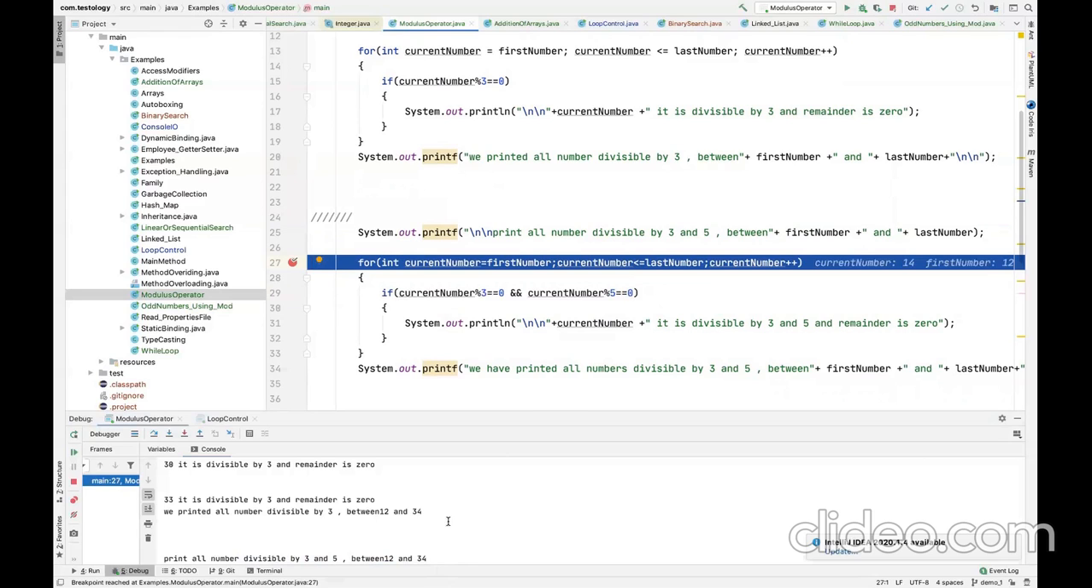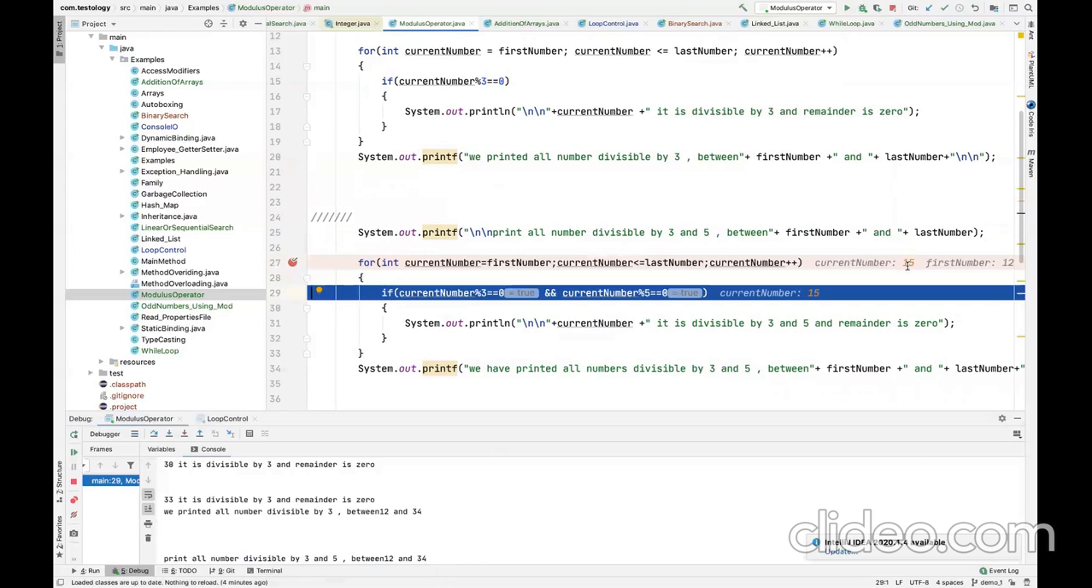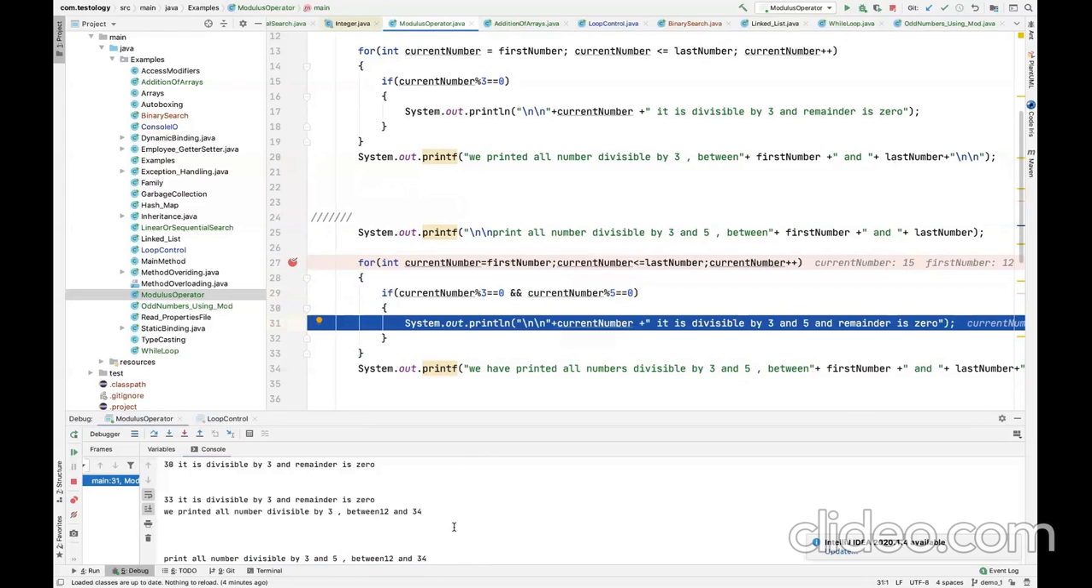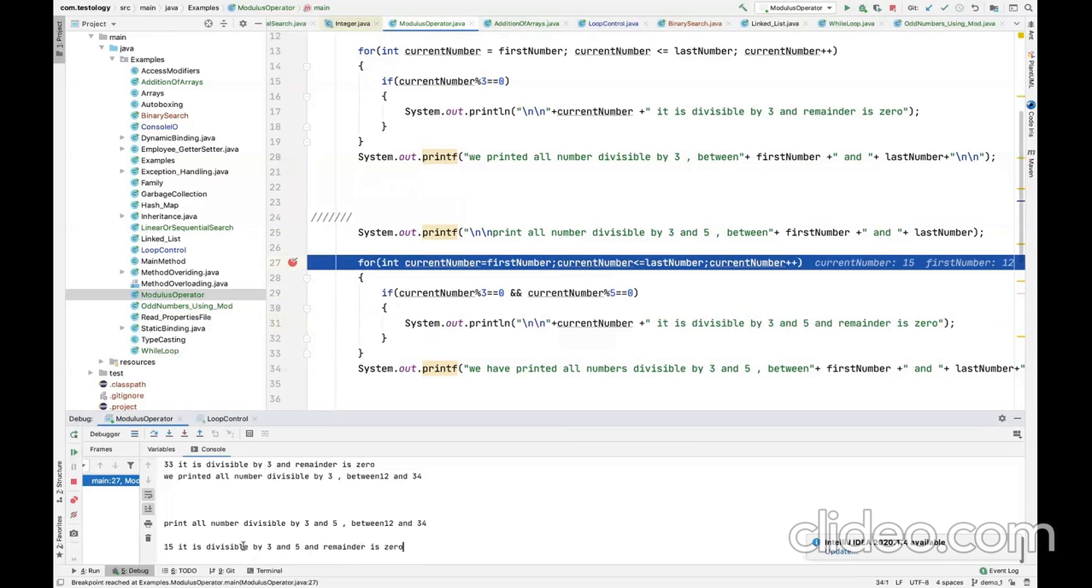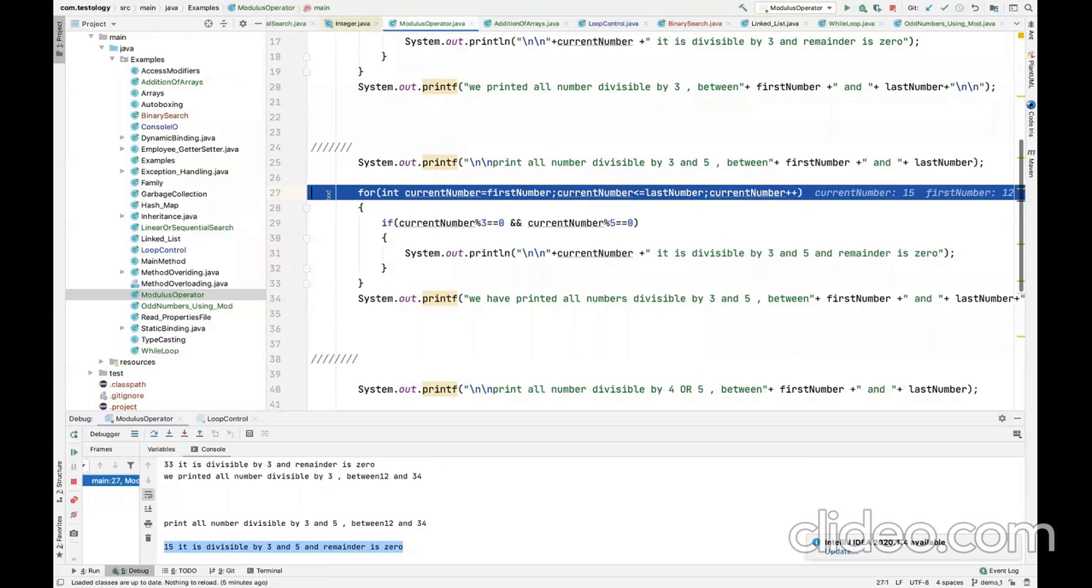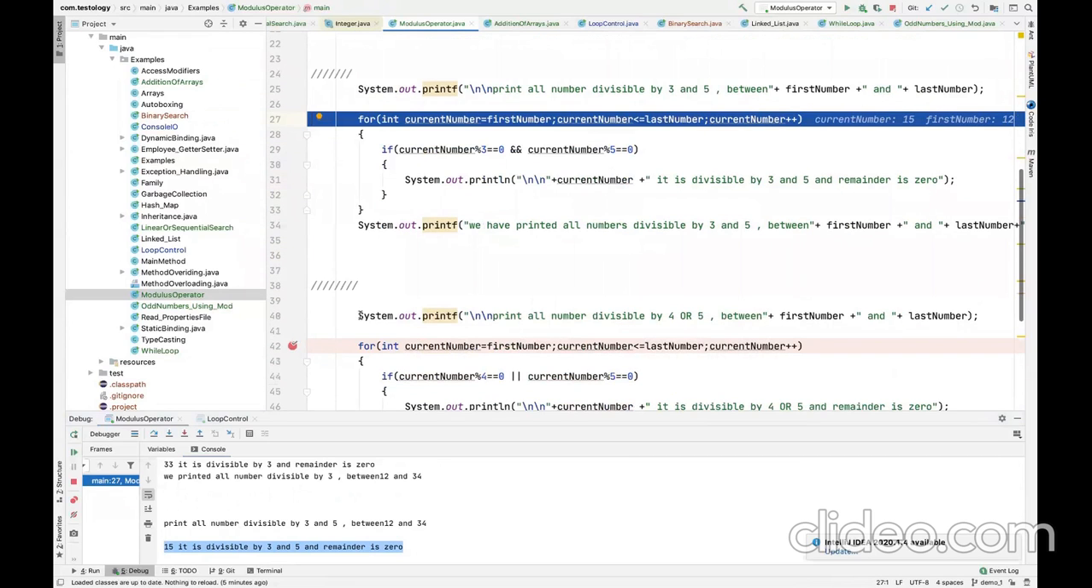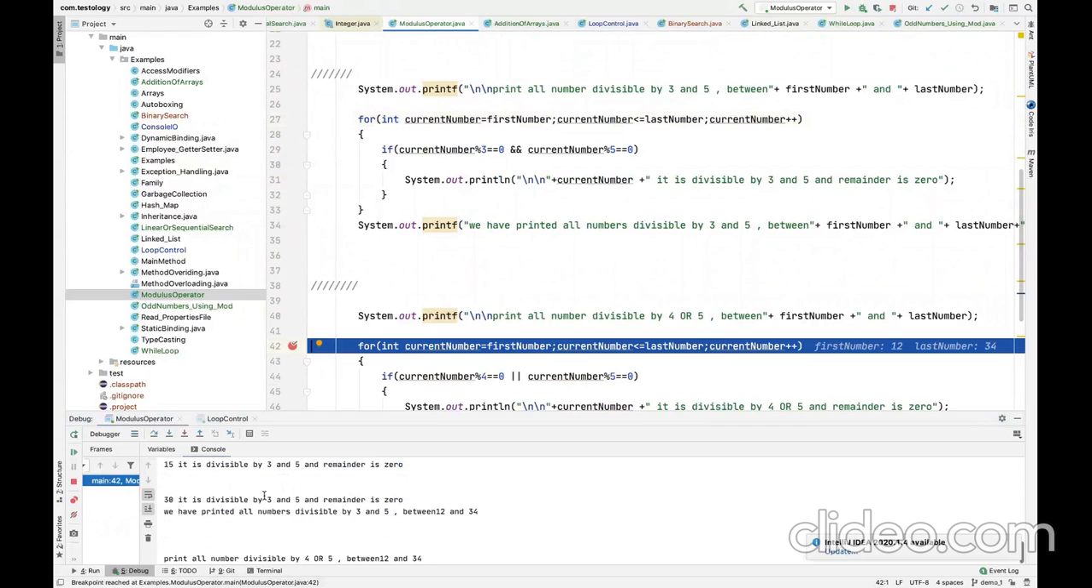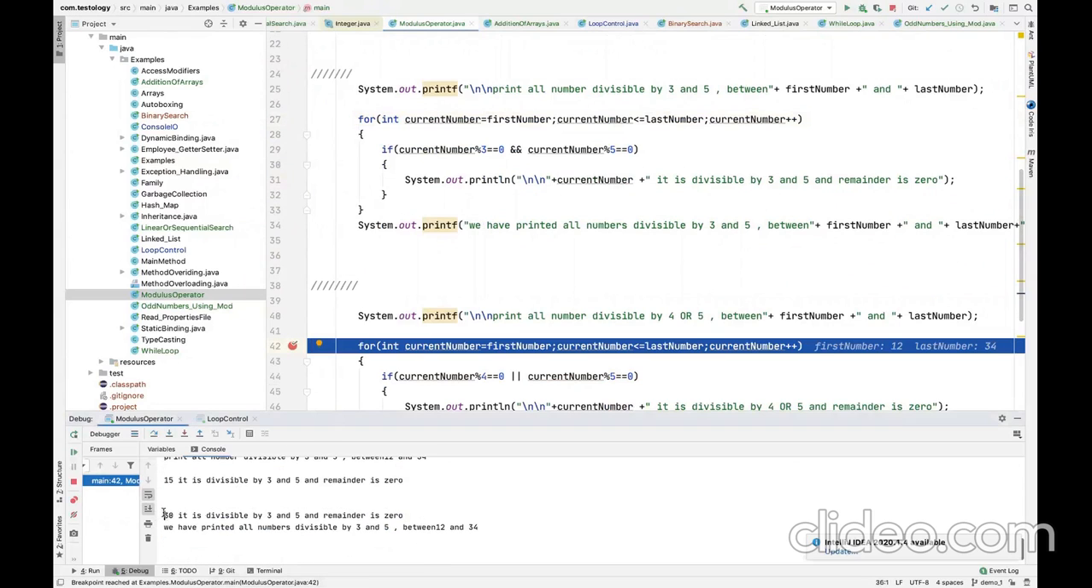So let's see if 15 got printed. The current number is 14. Now the current number is 15, so it will get printed. 15 got printed successfully because 15 is divisible by 3 and 5, and accordingly all the numbers divisible by 3 and 5 will get printed here. First was 15 and the next number was 30, between the range of 12 to 34.